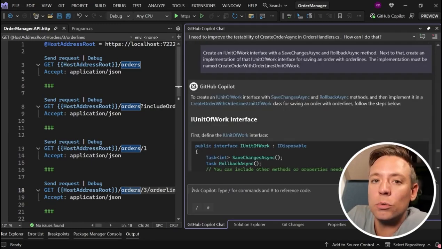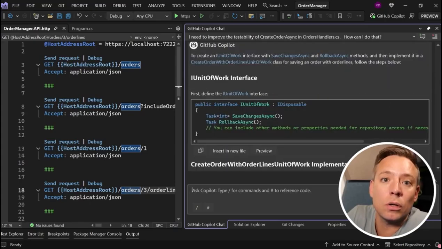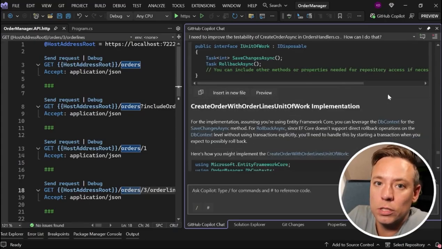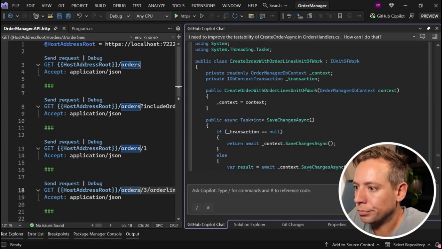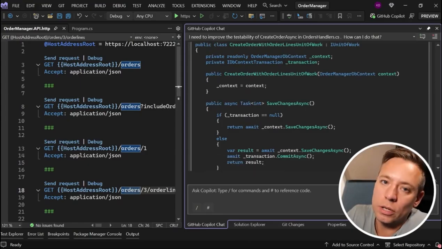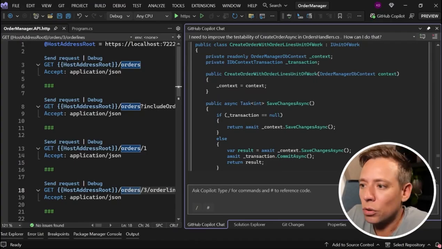I would be pretty okay with simply having all the changes that are done on the context being transmitted in one transaction, and you get that out of the box. Now I could continue with asking Copilot for that, and we would probably end up with good generated code.